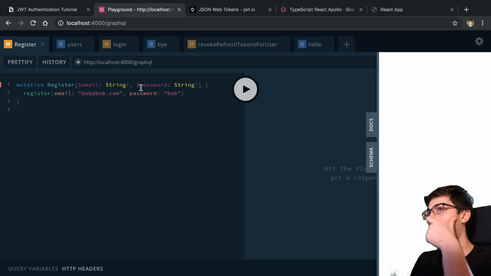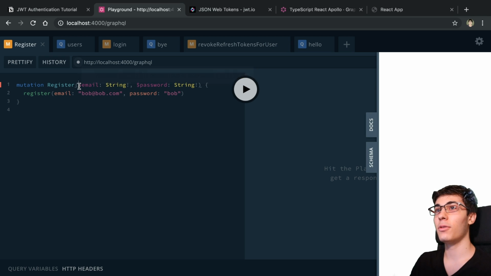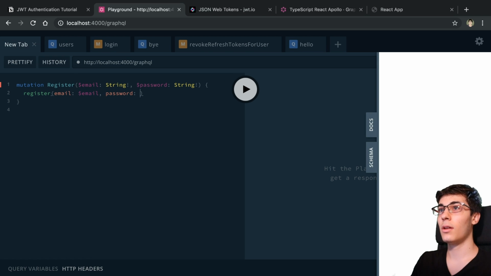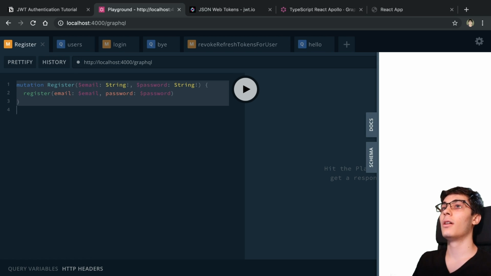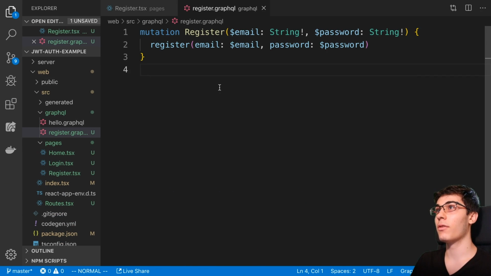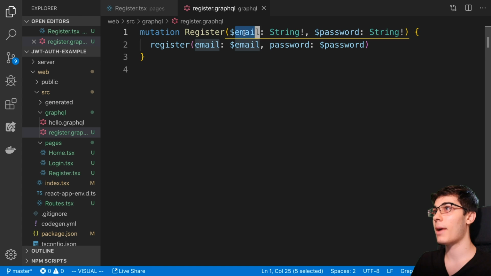So you'll notice I'm putting a $ sign in front of this. This is how you write variables in GraphQL. So you put that in front, and then you specify what the data type is. So in this case, a string. And then you can pass it in by doing the following. Email, password. And we're going to copy this, paste it over here. And the reason why we are doing it like so is now we can pass in arbitrary emails and passwords.